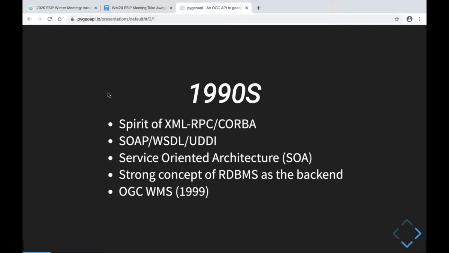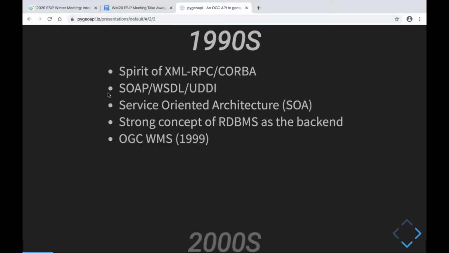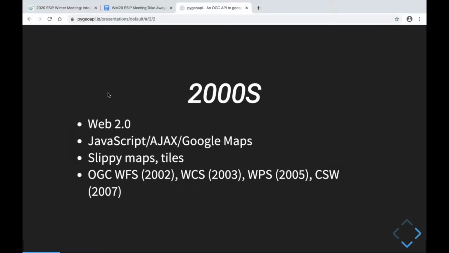Fast forwarding to the 2000s, we had things like Web 2.0 and Ajax, as well as slippy maps, tiles, the whole Google Maps concept, and that turned everything on its end. In parallel to that, a lot of OGC standards came to the forefront around actual data: feature data, coverage data, metadata or discovery, doing actual processes with data. All those specifications came around during this time as we evolved.